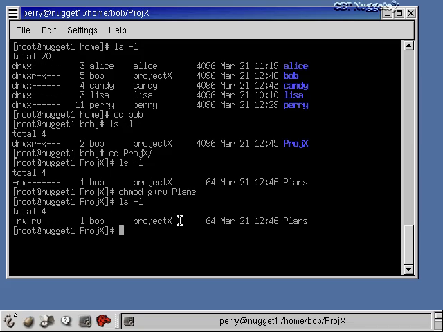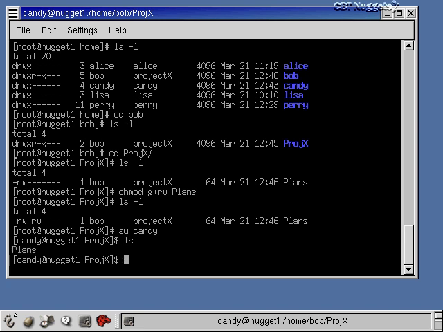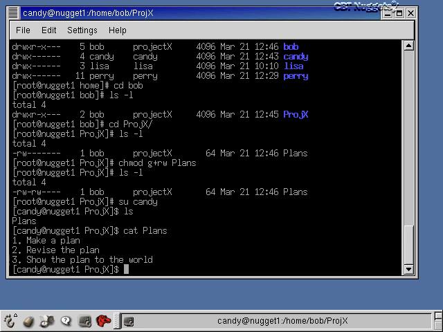Project X. So let's switch over to be the user Candy, who's also in the Project X group. And here she is in the Project X directory. She can list plans, she can cat the plans file, and so on. So this is the way you have to do it. All the directories leading down there have to be readable and executable by people in the group. And furthermore, if you want them to have access to the files themselves, you have to set the files up so that they have read and write access, or maybe you just want them to read your files, so they would just have read access in that case.